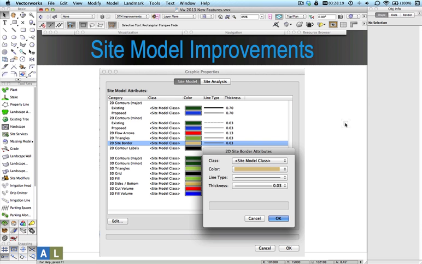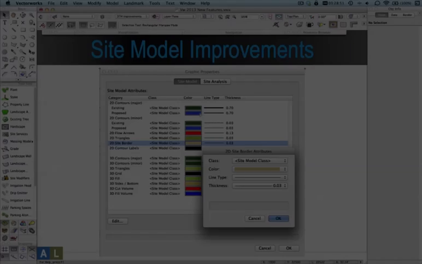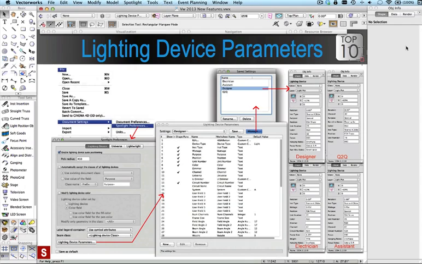There's one final site model improvement that I want to mention, and that is that you can now control all of the graphic attributes of a site model using classes. So this makes it much easier to get consistency between files and between site models, because once you've defined the classes and given the graphic attributes to those classes, then they will control all of the graphic attributes of the site model, which previously had to be defined on an instance by instance basis.